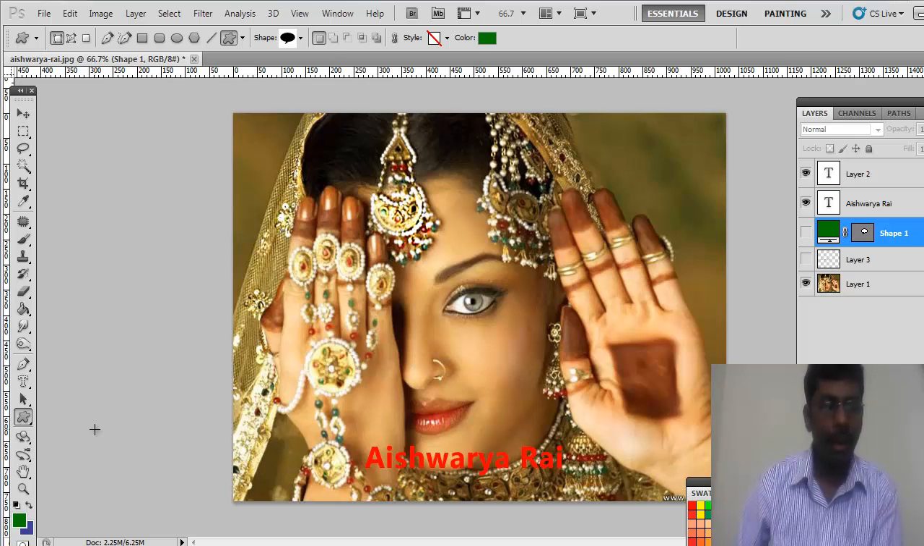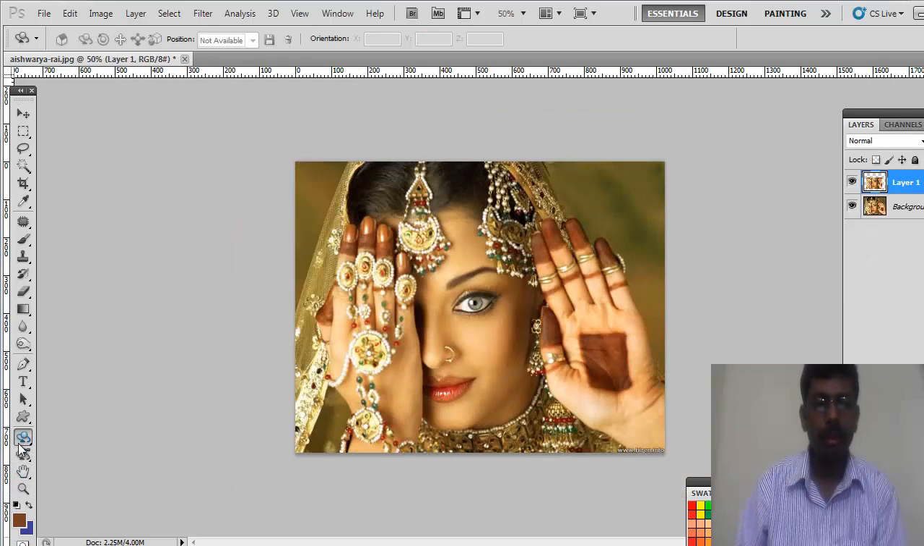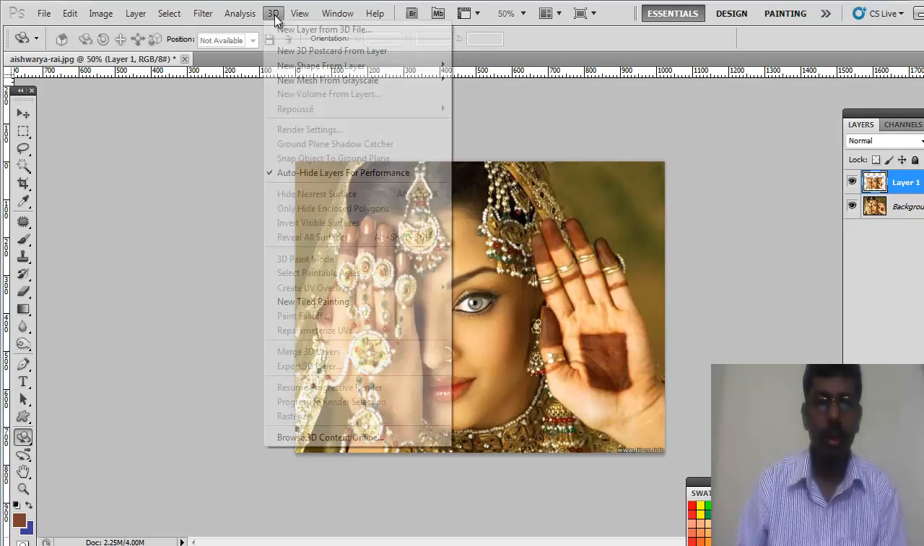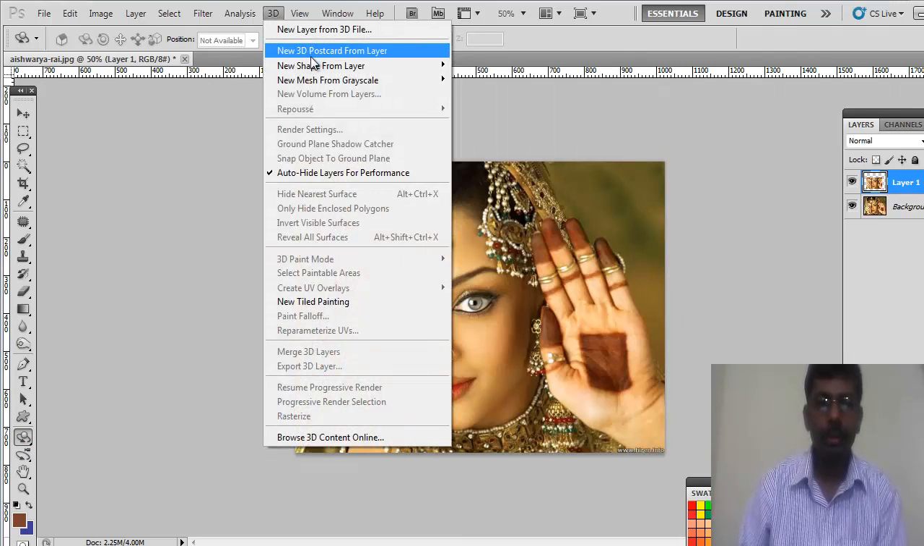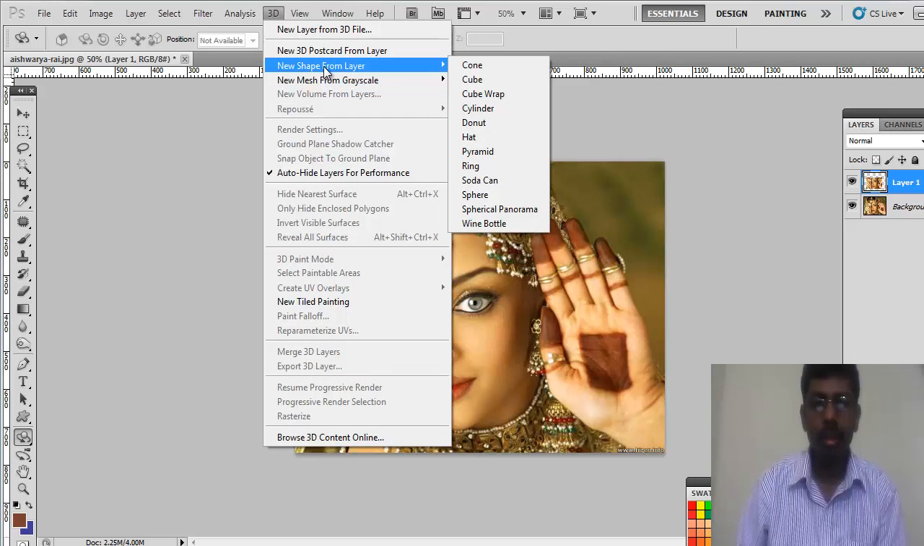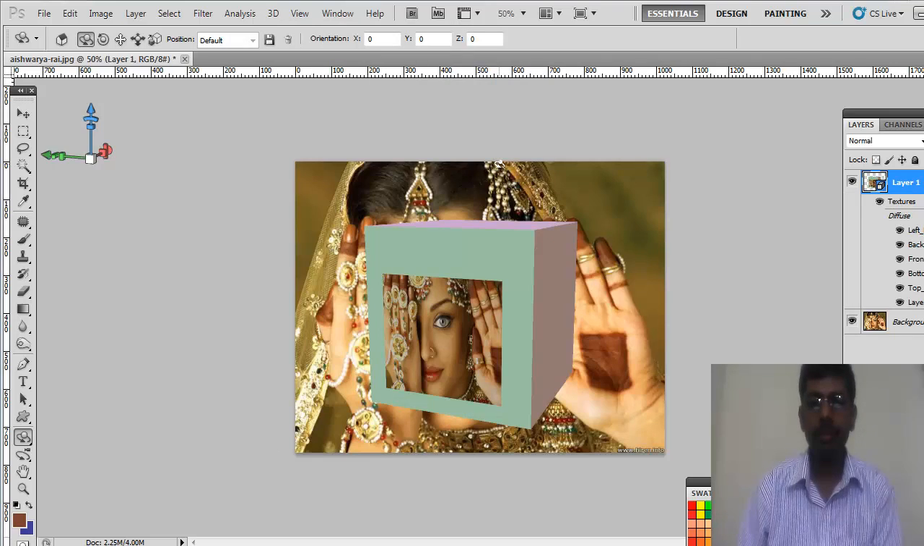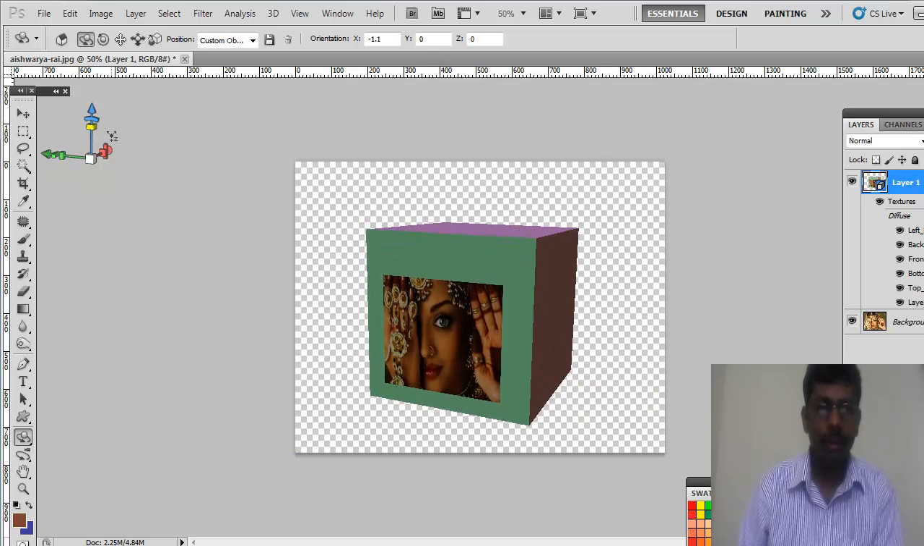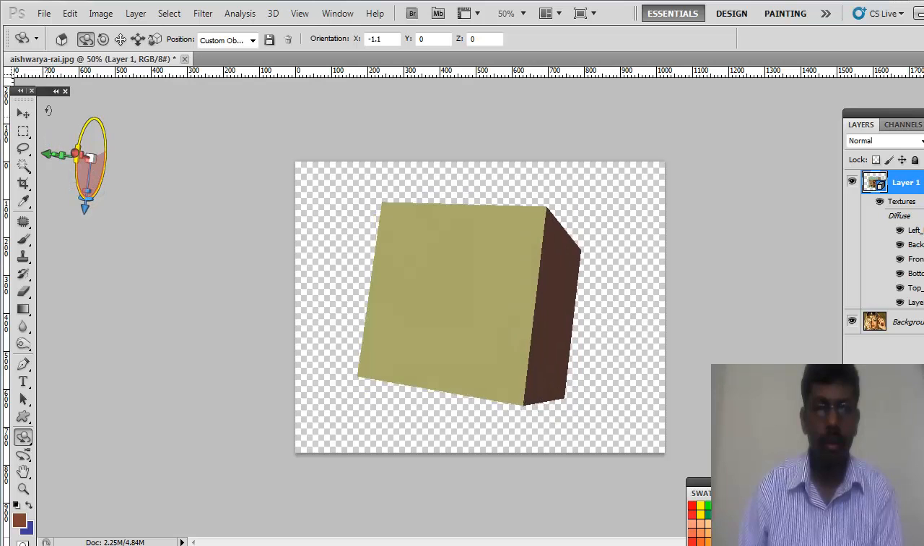Photoshop CS5 provides a fantastic feature to create 3D objects and control them. I selected the 3D object in the left toolbar, then I choose the menu. I'm going to create a 3D cube. Using this control, we can change and rotate the 3D object. Look at this.